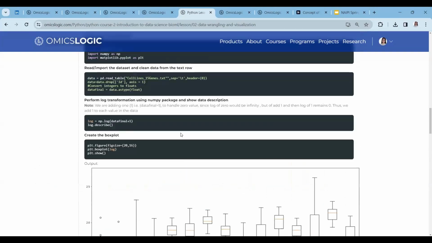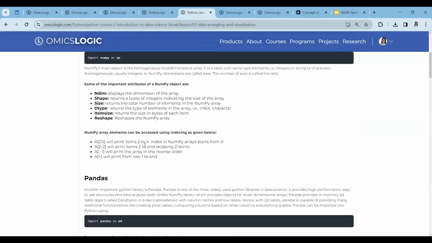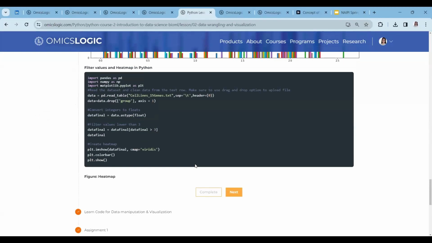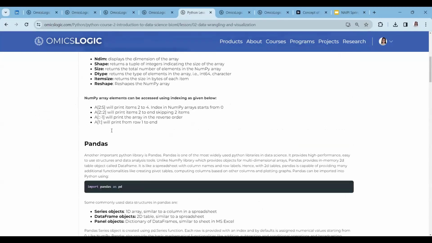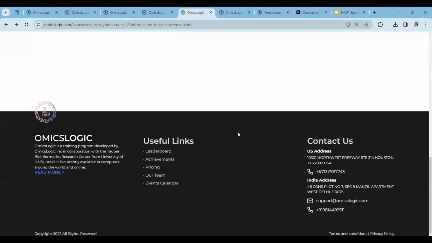I want to show you the Colab. You have the output here, what type of plot you will get, and all the different packages have been explained. The code block has been explained, so you can practice it from here. I want to show you a Colab. This is a pretty lengthy lesson, so I'll open a short lesson maybe.